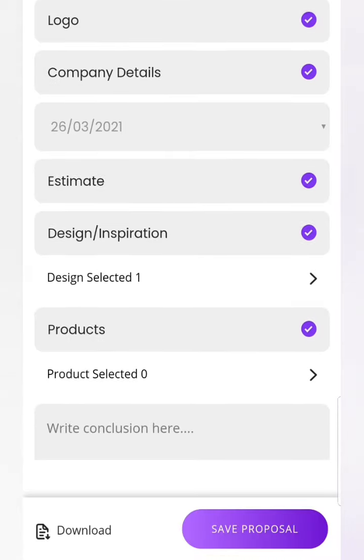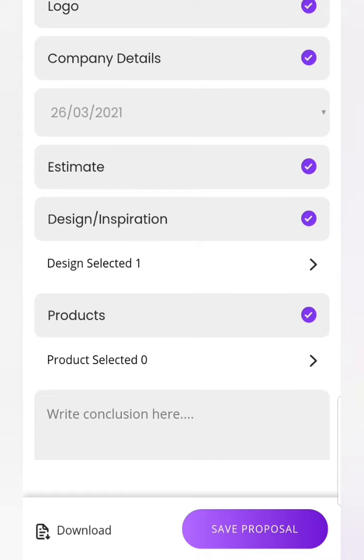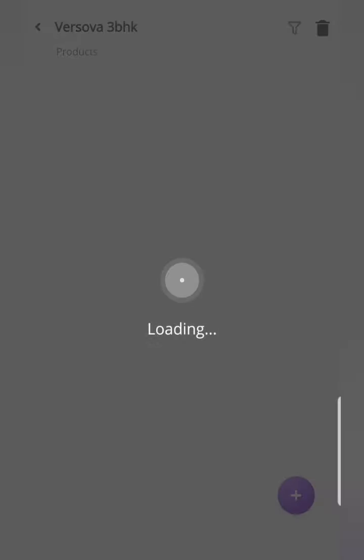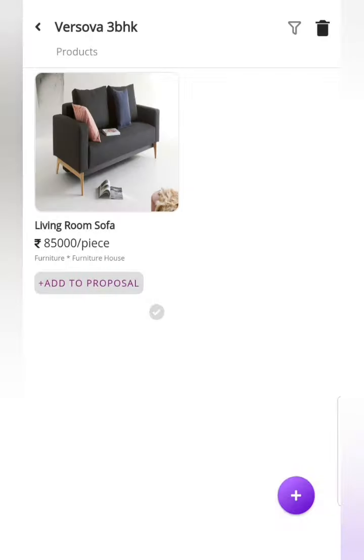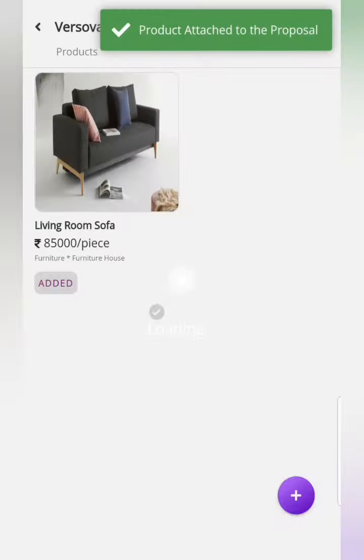Now coming back to proposal, after design inspiration, we also have an option of attaching products inside this proposal. So when we click on this product selected tab, it will open up the images that we've shortlisted inside this project. We had added the living room sofa initially in the beginning of this video into Versova project. So we had shortlisted this product, so it's showing here as a shortlisted item. We can click on the add to proposal option, and this product will also be attached inside the proposal.